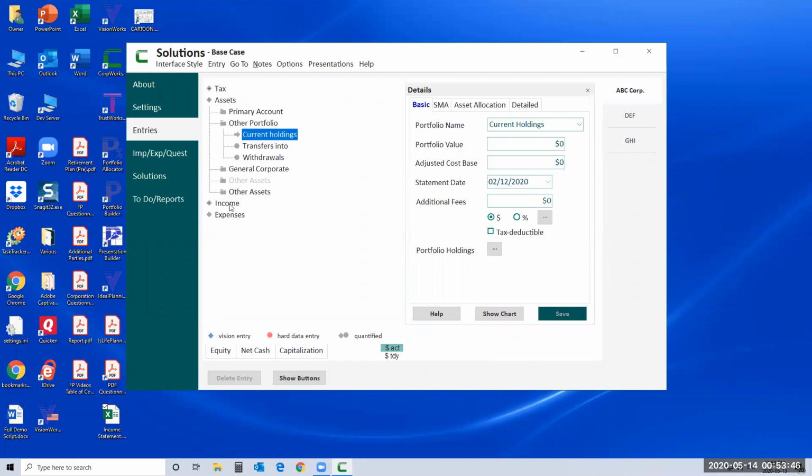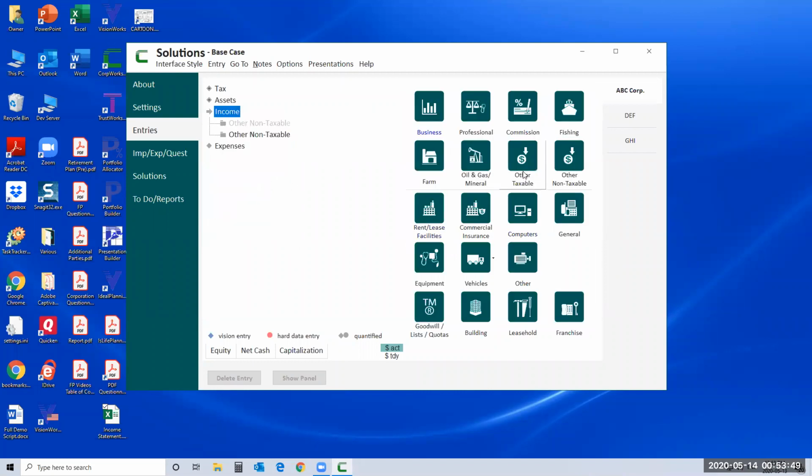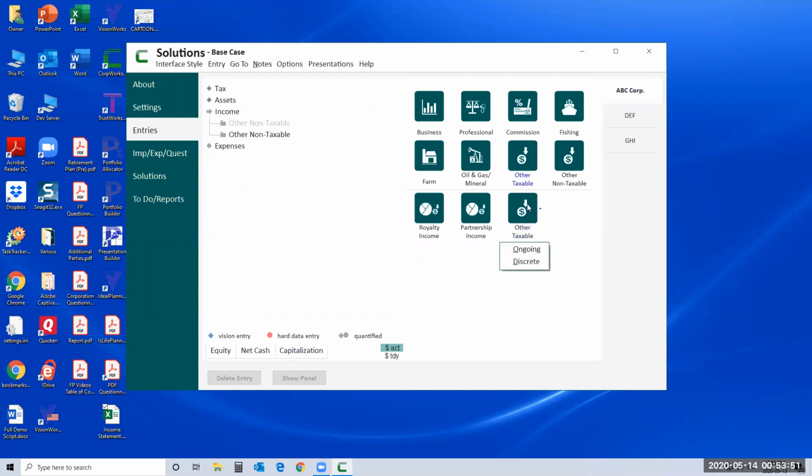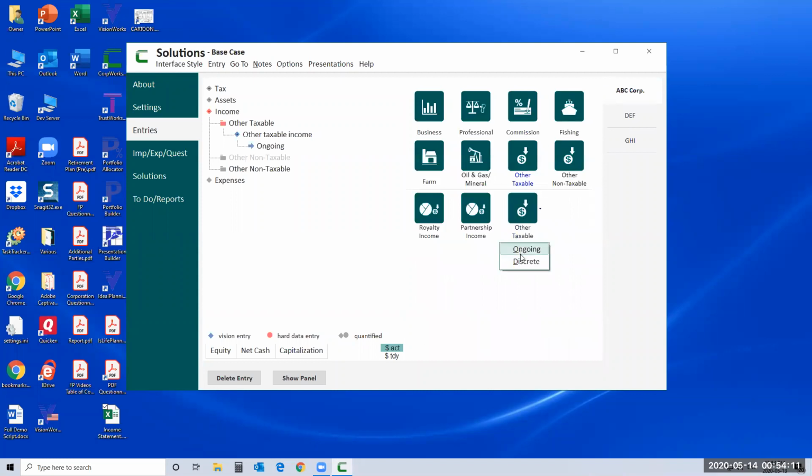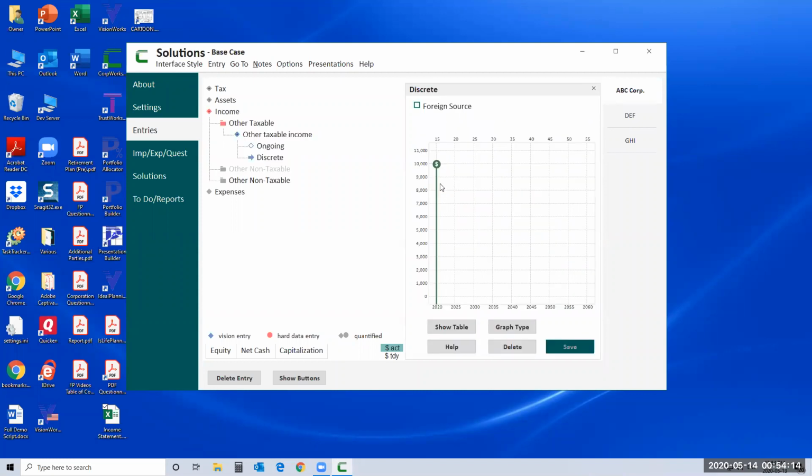Then all we need to do is go to income, and then we can go to other taxable. And notice there's other taxable and there's other non-taxable. But notice these little down arrows. The little down arrows mean there's a menu. So if I open the menu, I can put in an ongoing entry, which just continues over time, or I can put in a discrete entry, which is a vertical bar. And I can repeat vertical bars, just left click, put in the vertical bars if I want to.